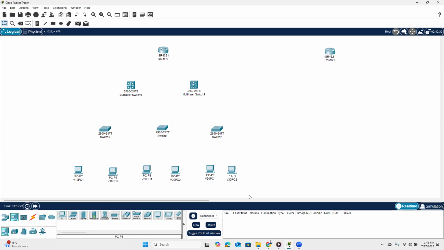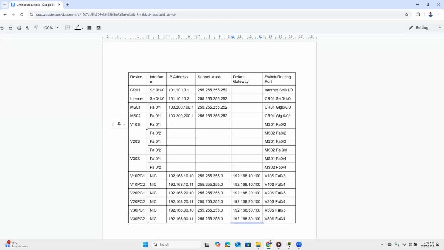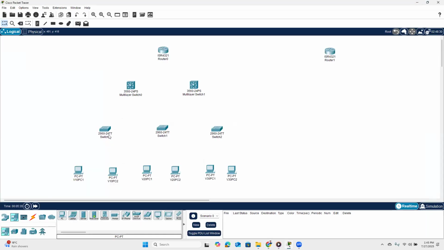Right. Then for the switches, you can see names are going to be V10 switch, V20 switch, and V30 switch. So let's give those names as well. So V10S, V20S, and V30S, right?